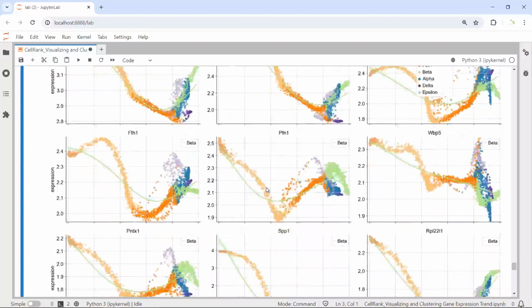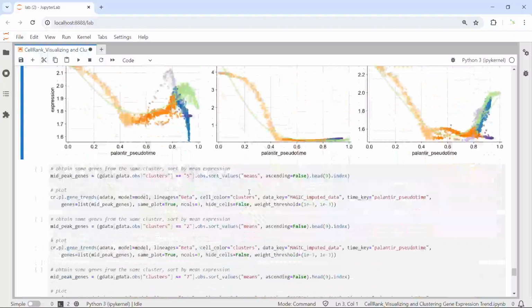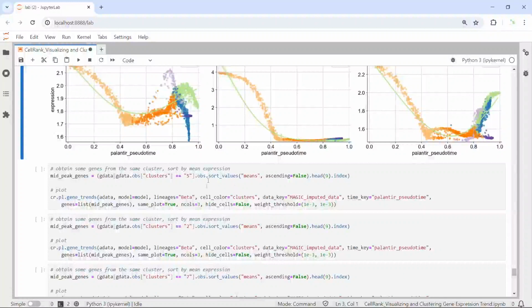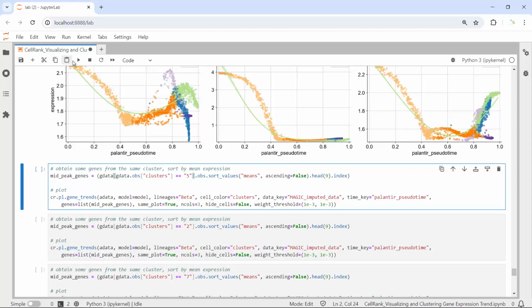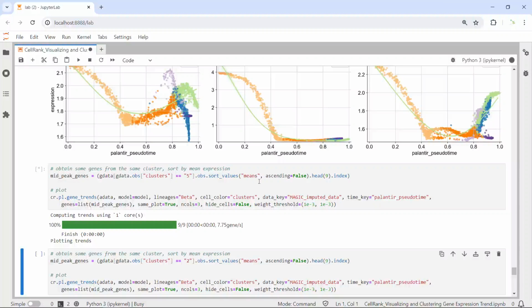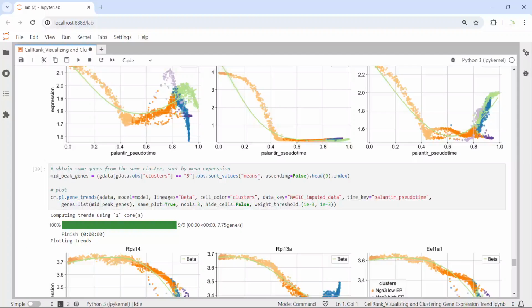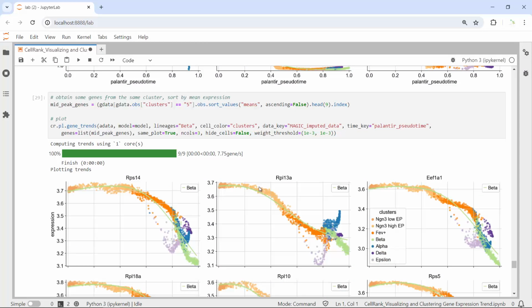You can see from here, all the genes in cluster 1 are downregulated, and we see the trends for all the genes in cluster 1 already in the beginning. Then cluster 5 will be the same. Genes in cluster 5 are also downregulated in later stage of cells. Let's run cluster 5. You can see, similar to cluster 1, genes in cluster 5 were downregulated.